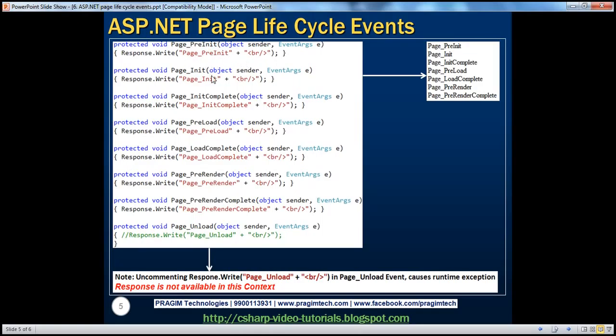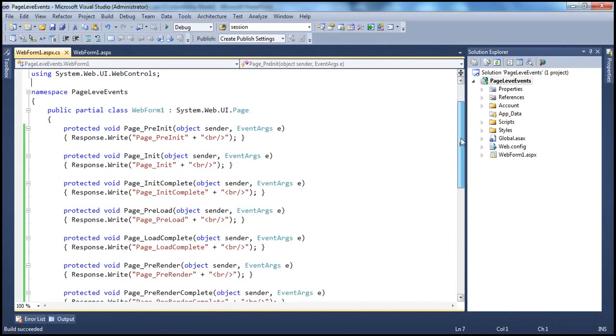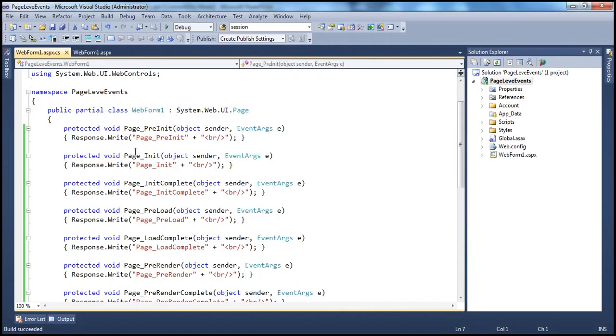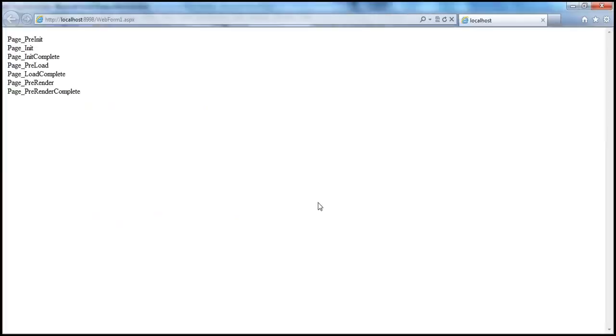So let's look at this in action. I have this ASP.NET web application already created. If you look at this web form, it's pretty simple. All it has is the code that you have seen on the slide. I've just copied and pasted that here. Now if I run this, look at what's going to happen. Obviously the output will be what you have seen in the slide. Page pre-init, then initialization, init complete, in that order.